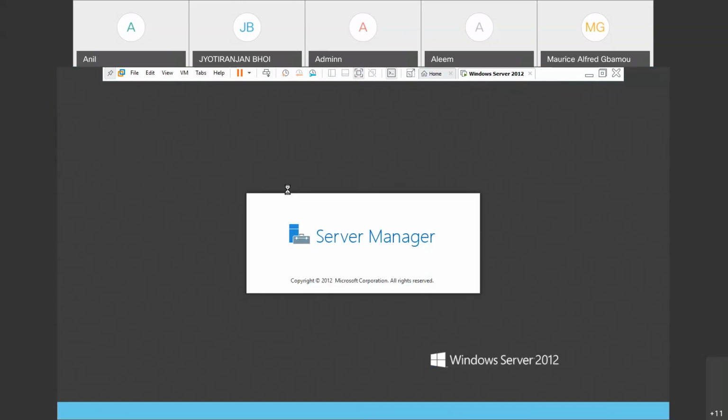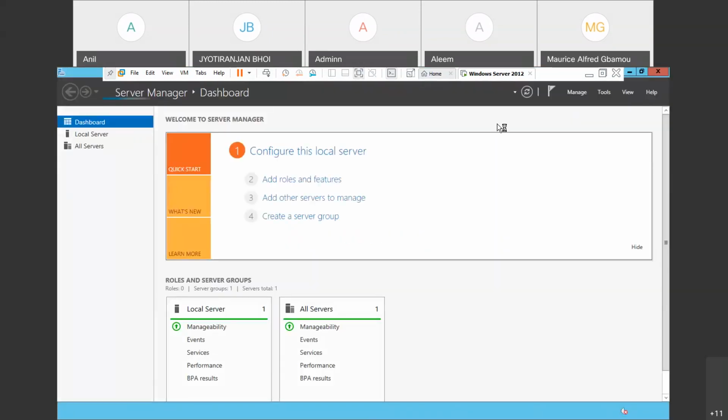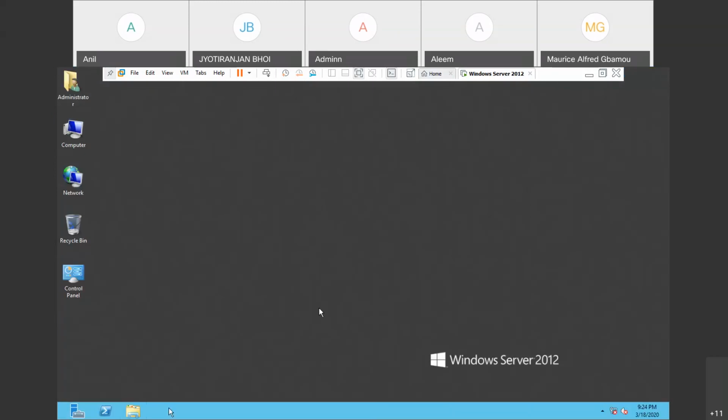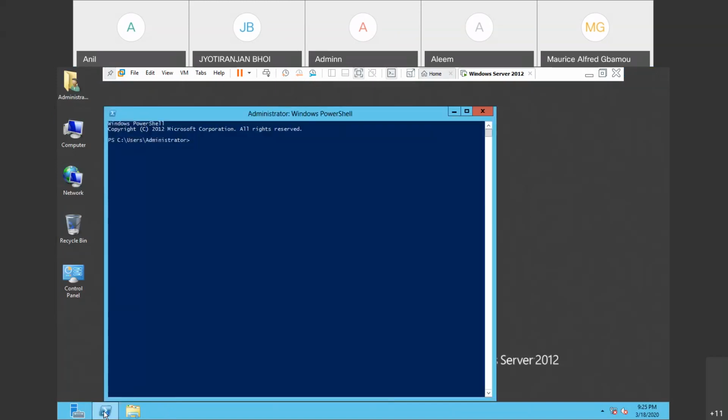Now you will get one console by default, called the Server Manager console. Here, or you can close that console. Just keep the cursor on the taskbar icon and it will show the name. The first one is the Server Manager console. The second one is Windows PowerShell. So today, for converting our OS from the GUI to CLI, we need to open this PowerShell. Just click on that.